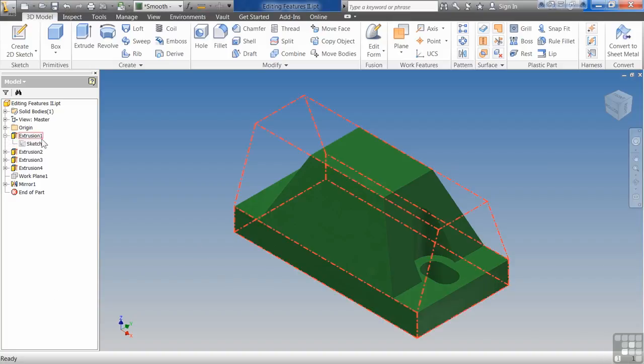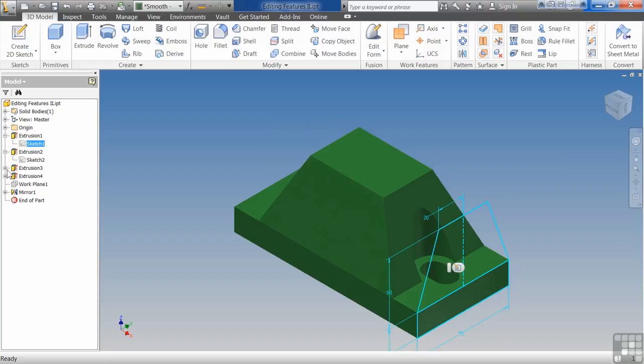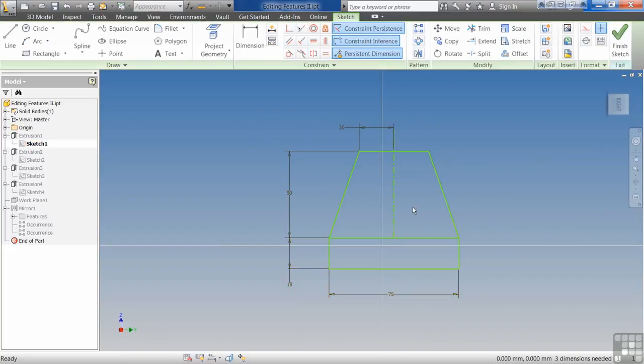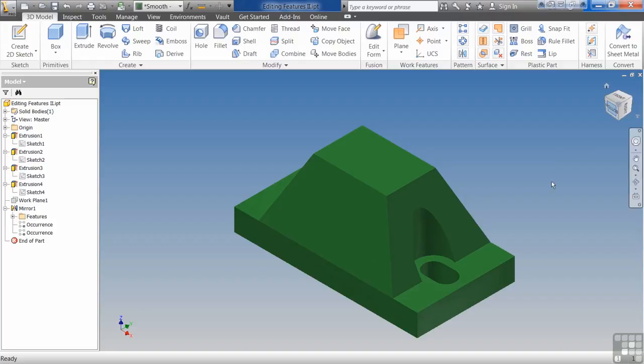The easiest way to edit a sketch is to expand out a feature and see the sketch. If I expand all these out, I can see all the sketches that these are based on. So I can come in here and just double click on that sketch and I can see what it originally looked like. Change that to 80 millimeters, for example. Say finish. You'll see the part actually got wider.